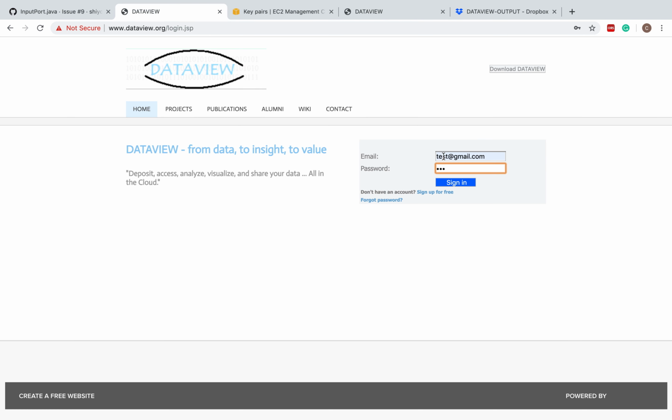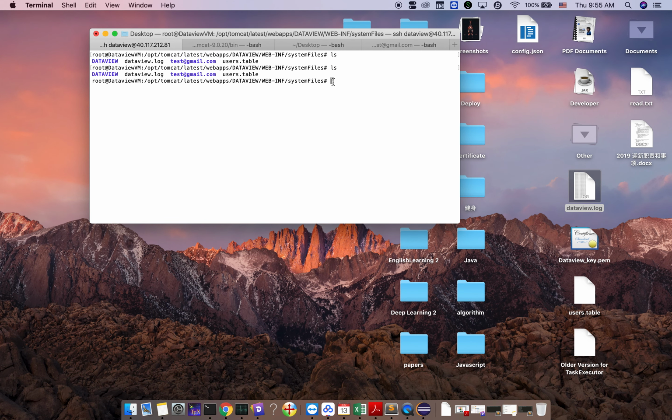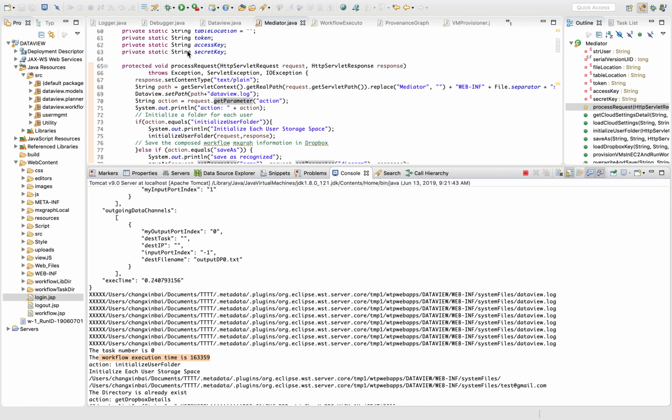I also ran this with the newest version of the DataView WAR file, and I ran this workflow, but I found some issues. As you can see here, we have already created the DataView log file, and we can see the information we captured from the log. I will show you the code here, in the mediator.